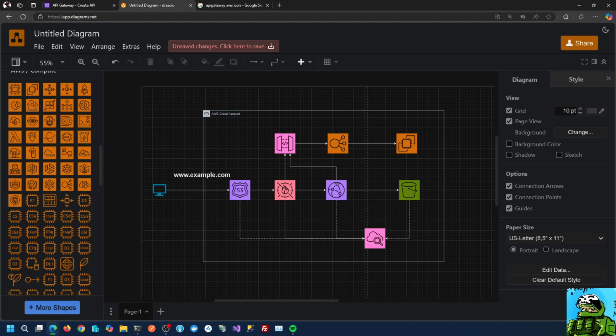Configuring web application firewall with API gateway. Direct association. Attach web application firewall directly to API gateway using web ACL in the API gateway settings. Edge association. If you're using CloudFront, attach web application firewall to CloudFront and route traffic through it before reaching API gateway. All right, so that's it.